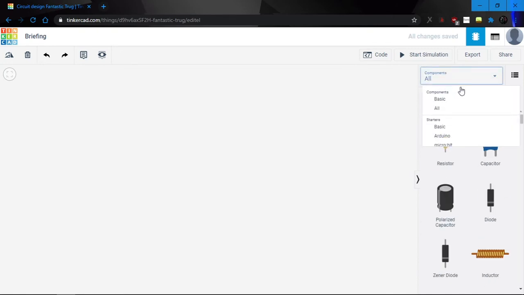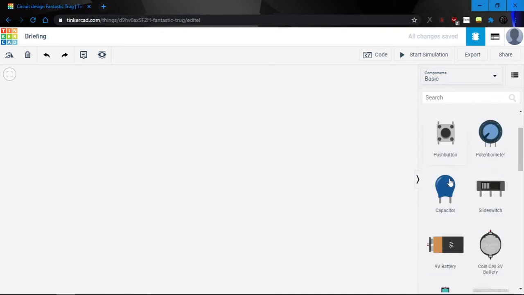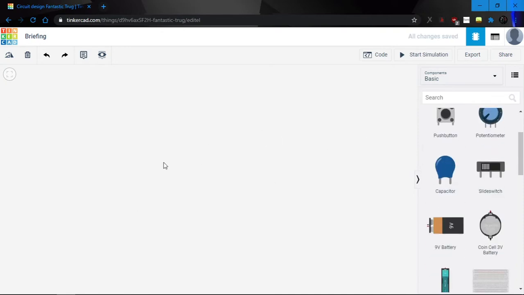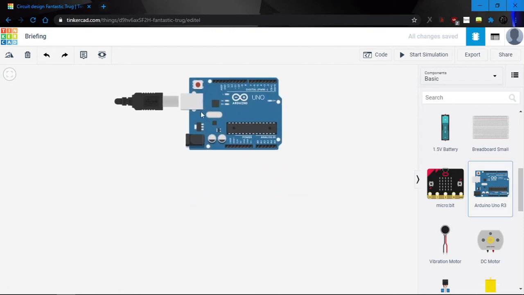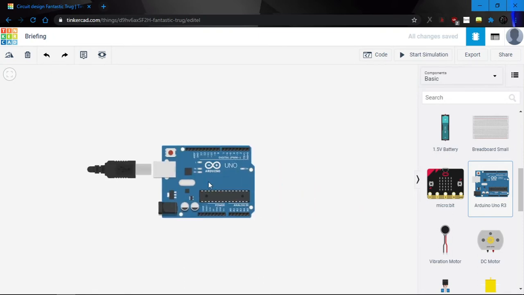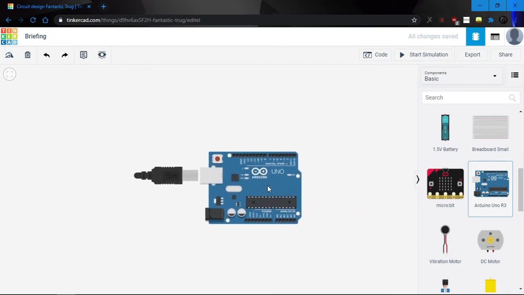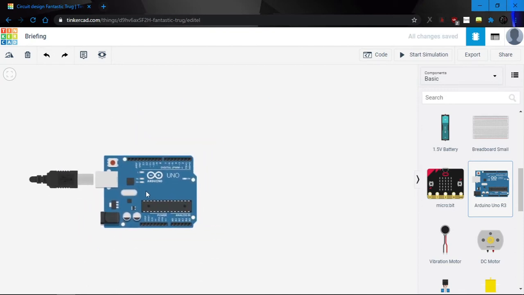Okay, let's get back to the basic. If you want to put a component in your workspace, you just click on your component once, and the component will stick to your cursor. You don't need to hold the left click and drag. Just place it anywhere and click once.